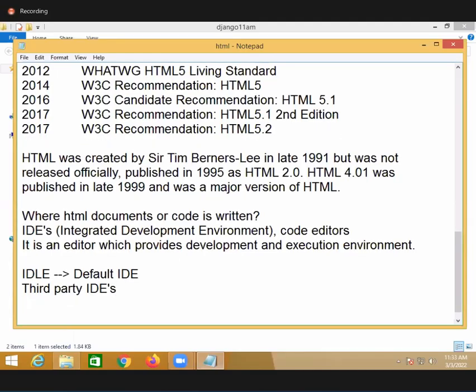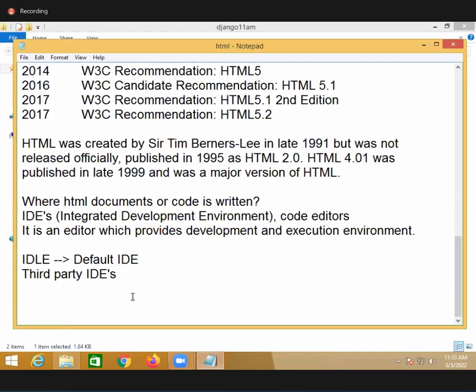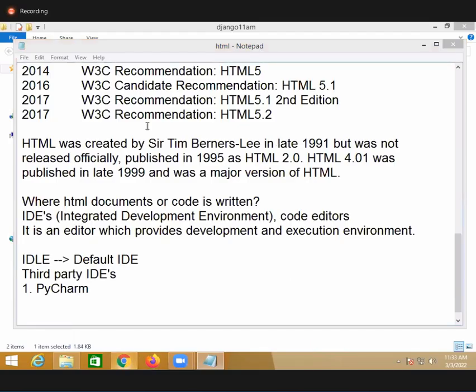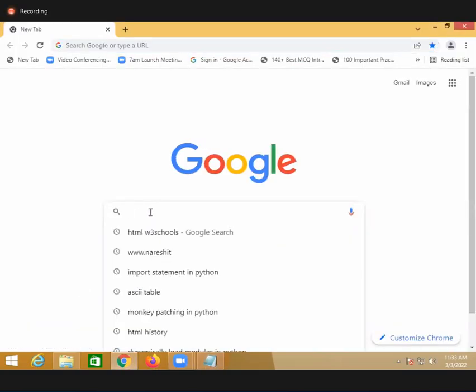You're moving to which one? Third party IDEs. What is a third party IDE? These IDEs are not provided by Python, right? You can develop with them using which one? PyCharm. You can develop it by using PyCharm.